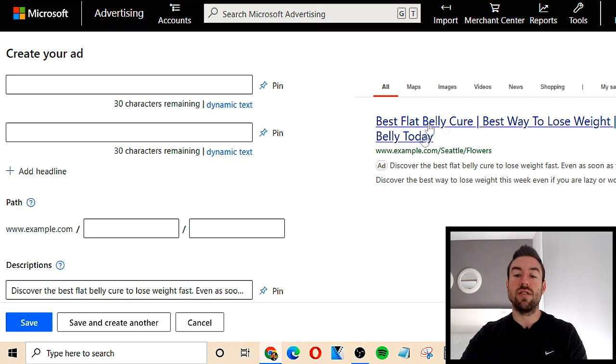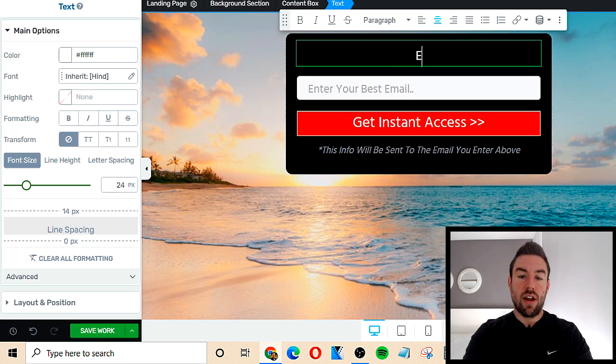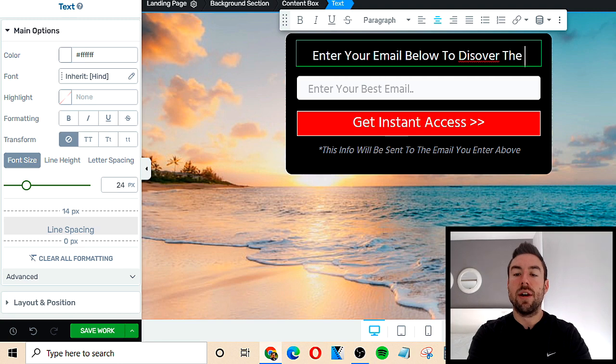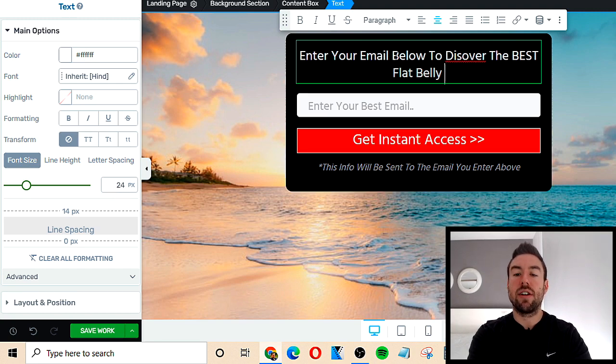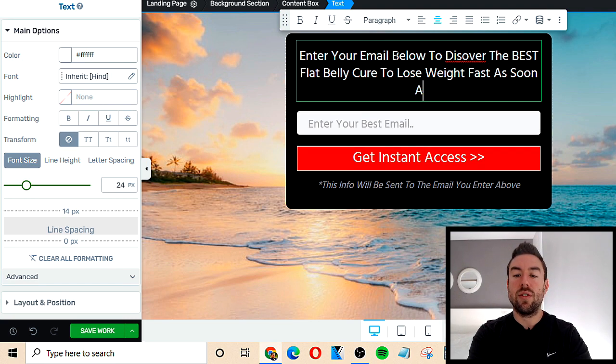So I can literally just use the same text, okay? So I can say, enter your email below to discover the best flat belly cure to lose weight fast as soon as this week, okay?